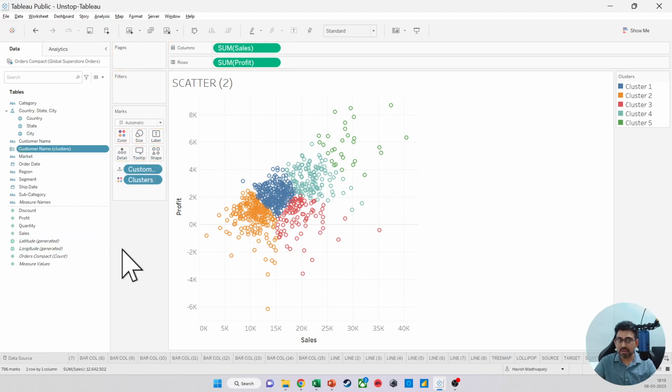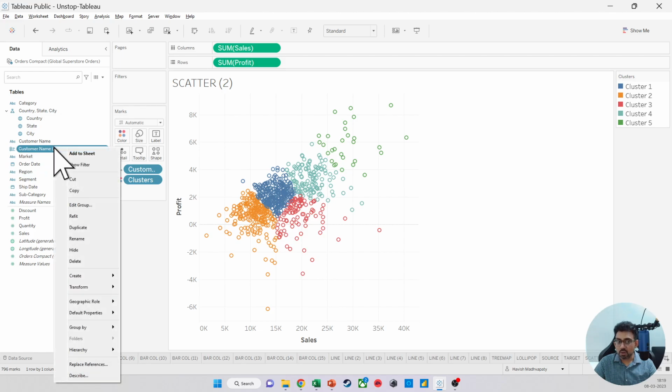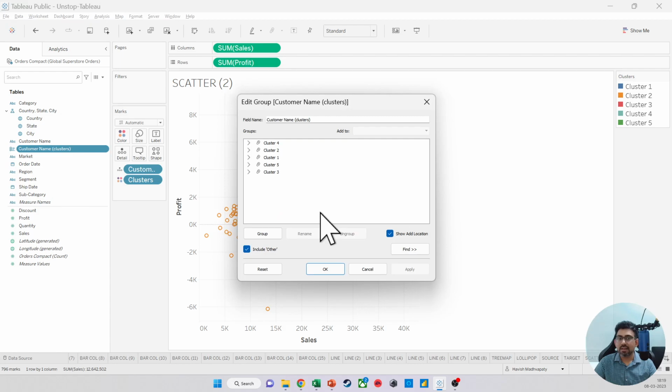It's called customer name clusters. And now if I right click, I can also edit the group. And if you want to rename it, you can. I'm not doing it right now, but you can call it high sales, high profit, high sales, low profit, etc.